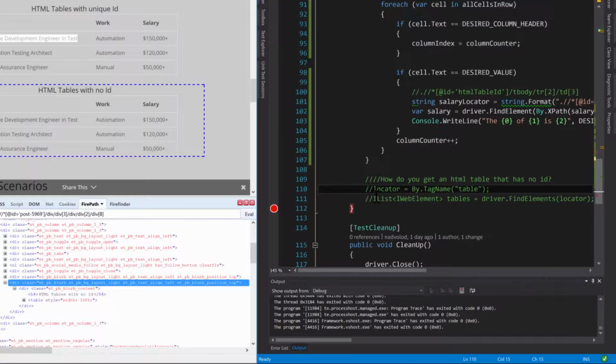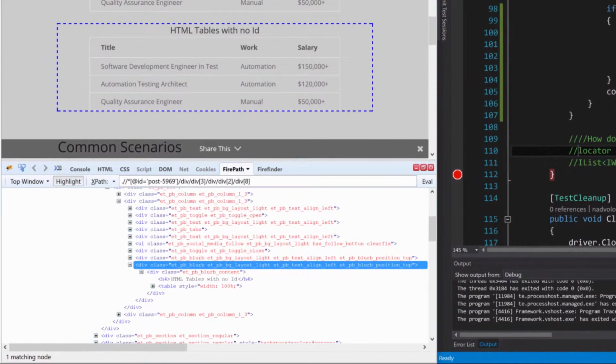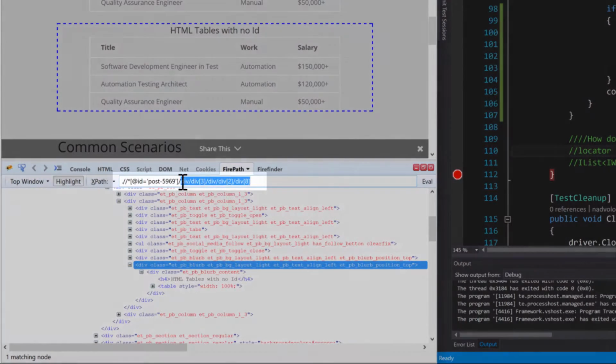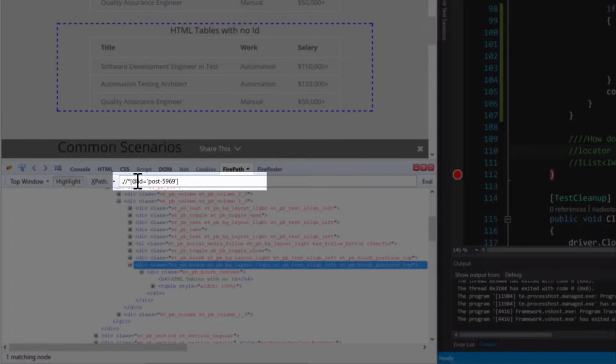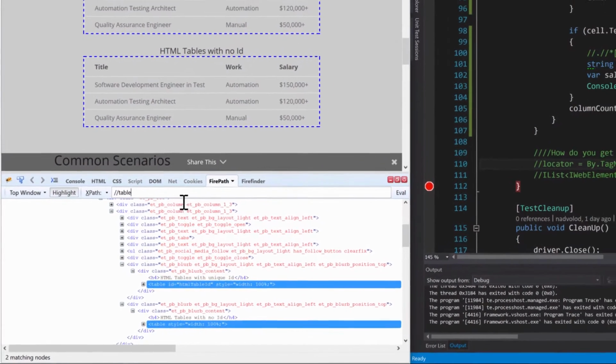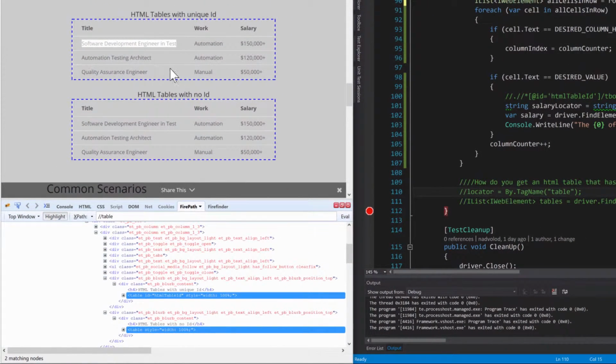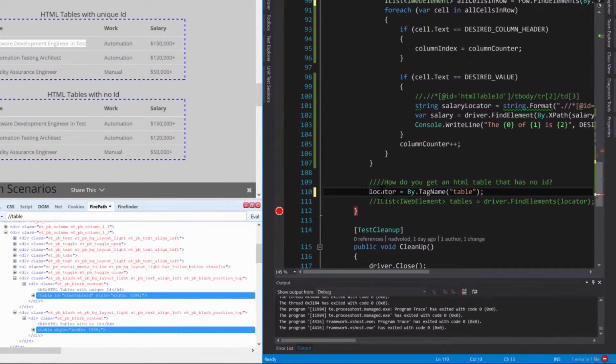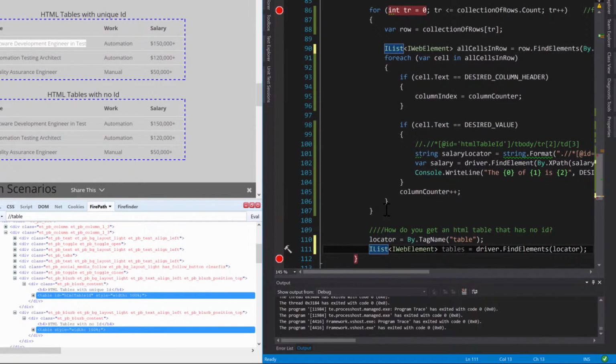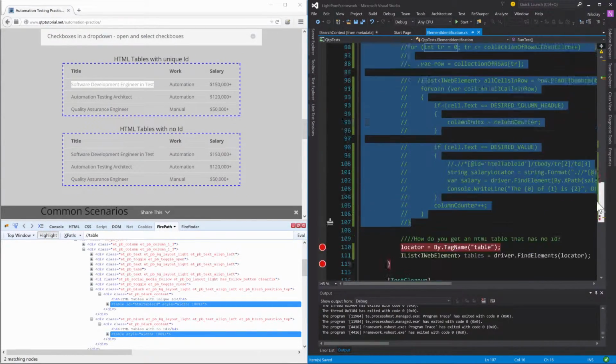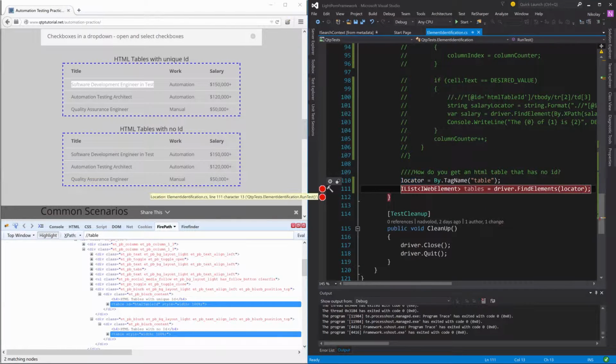And then that's going to return to us a list of web elements, right? So for example, if we come over to FirePath here, and then rather than doing all that, I'm just going to do table, enter. You guys see how it highlights two tables? So that means that we're going to get a collection returned of two objects into our list of web elements. So let me just uncomment this portion. I'm going to comment this out. And then let me run it up to this point. And then we'll take a look at that list of tables.